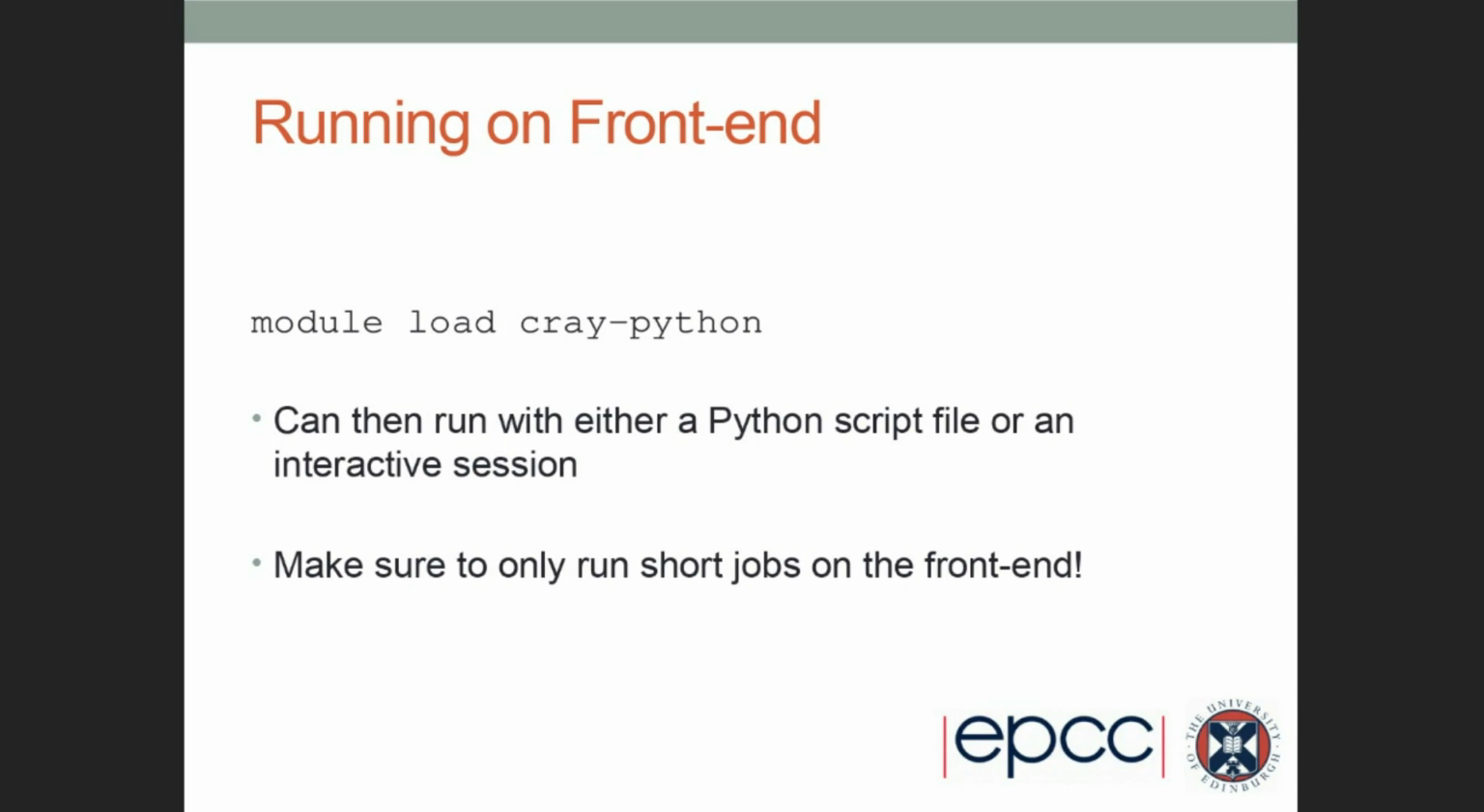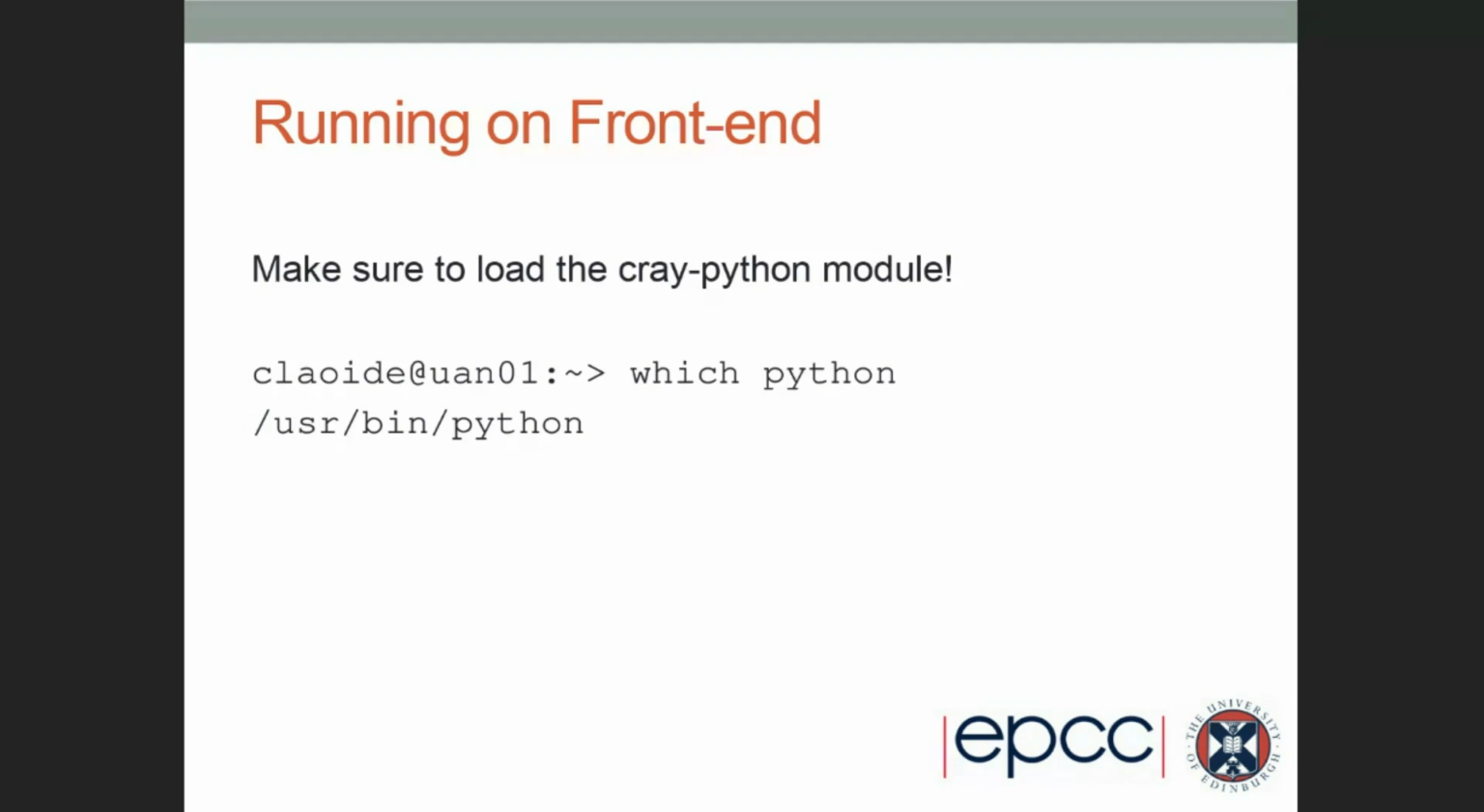Also, if you have been running things on ARCHER2 before, you've probably had this said to you before, but it does bear repeating. Make sure that you only run short jobs on the front end. If you start running anything particularly intensive, then it will slow down the login nodes for other users, and quite likely the systems team will shut your job down and send you an email asking you not to do it again.